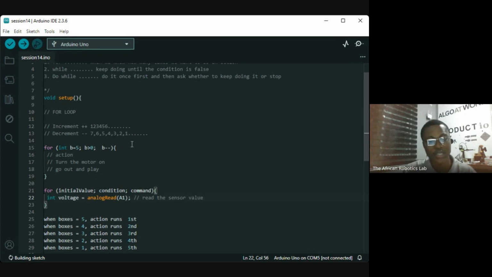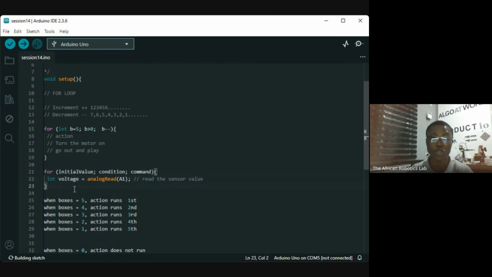Let's say we want to read the sensor value 10 times. So let's do that practically now. Let's initialize a value. Our initial value, let's say we'll go for int, right? We say int x, right?